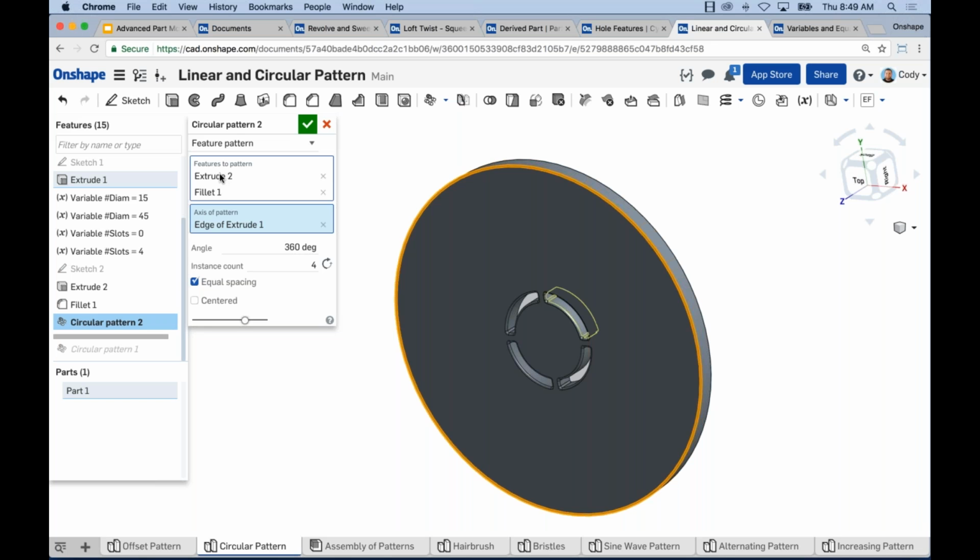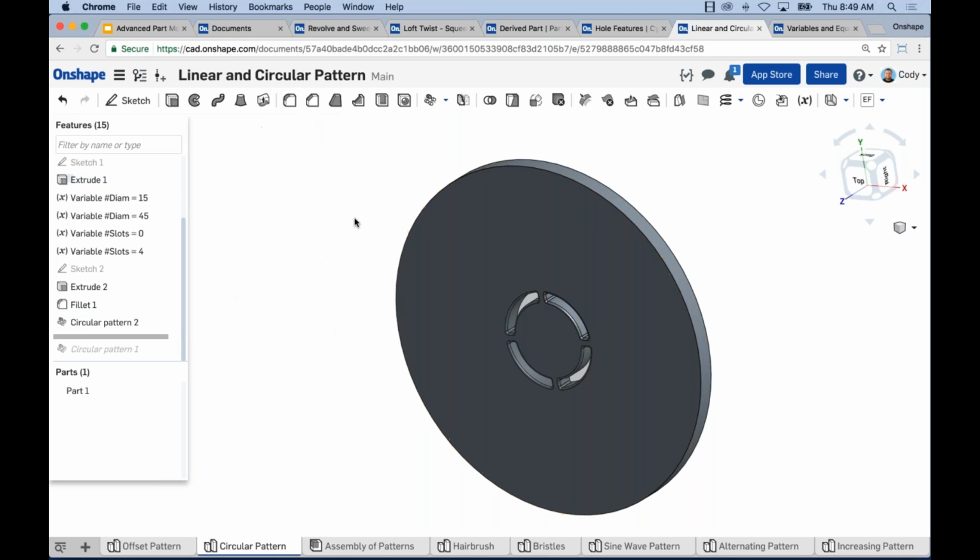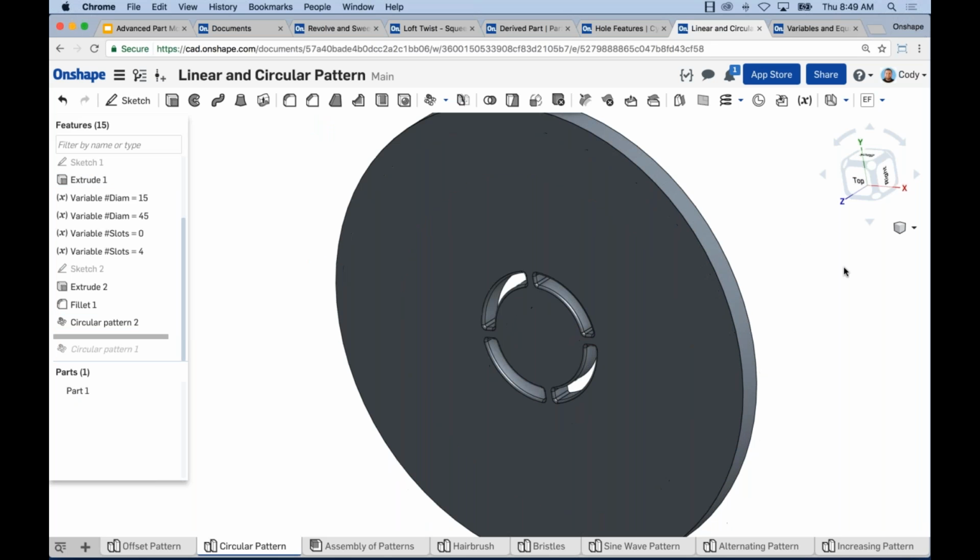And you can see here I've taken extrude 1 or extrude 2 and fillet 1 and created 3 more instances for a total of 4. You can see 4 here in the pattern command. So I hit the green check, and there we are.